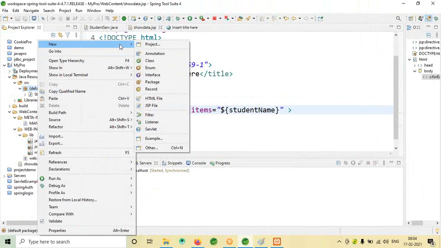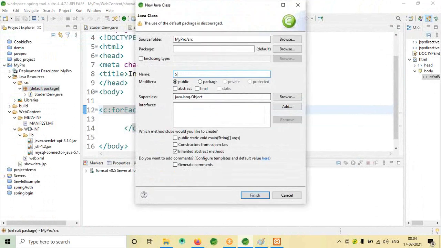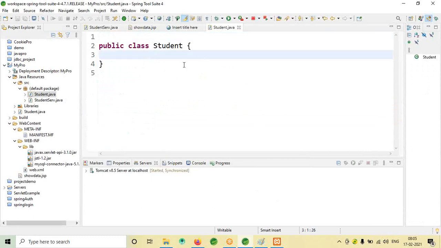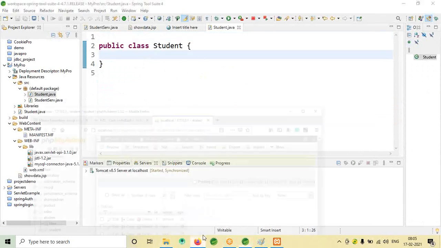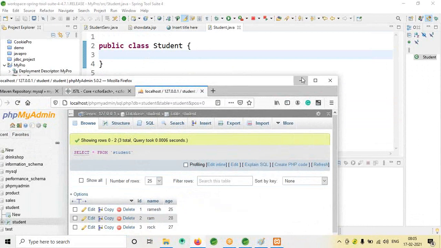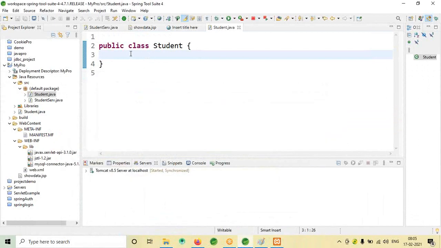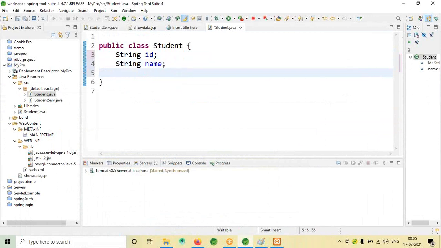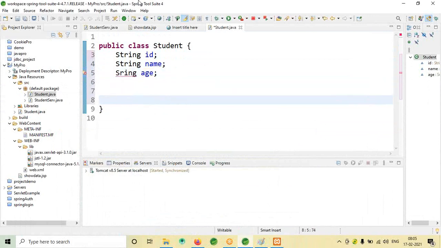So I'll click on new. I will click on class. Okay, the class name is Student. I will click on finish. Okay, so here I have ID, name and age. So for that I will type string id, string name, and string age.